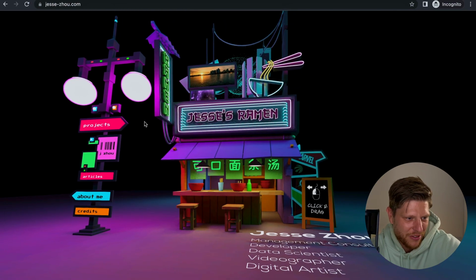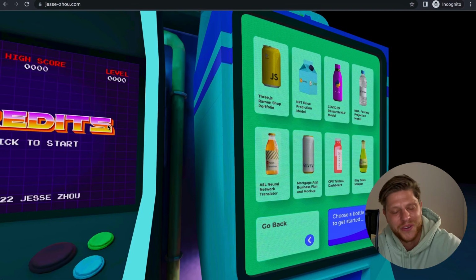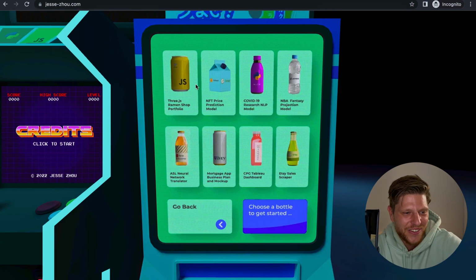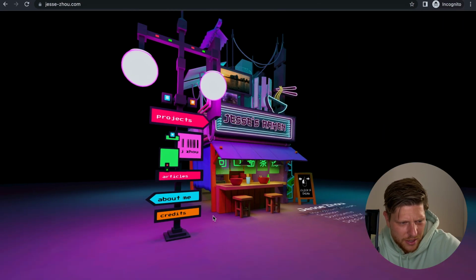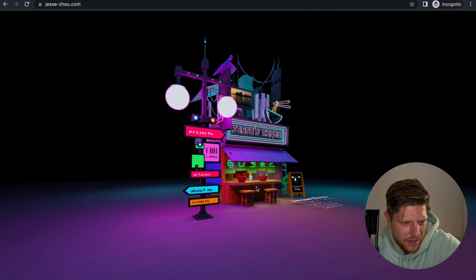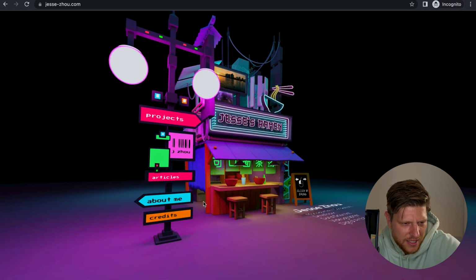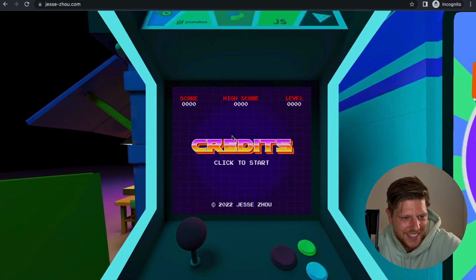Let's see, what else do we have? Projects. Wow. No way. So we have got this Three.js. That's what I was thinking he probably built it with. We've got NFT price prediction model and Etsy sales scraper. Wow, really good projects as well. There was a game. How can we access the game? Articles, credits. Yes, nice. Well done.